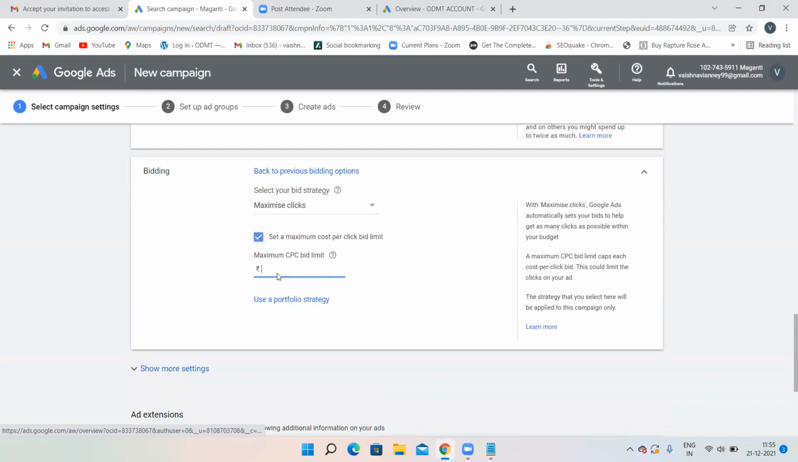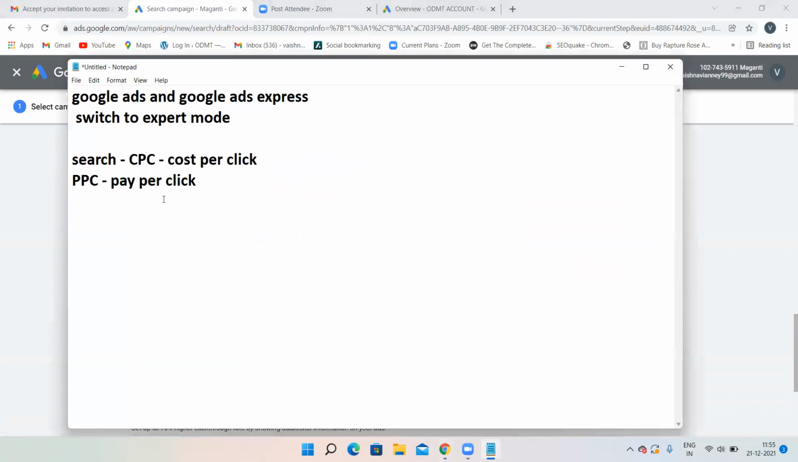Then what is the maximum CPC, Pranita? Okay, tell me the difference between manual bidding and automated bidding. What is manual and what is automated? Don't tell in detail. Normally, you tell what is the difference between manual bidding and automated bidding.